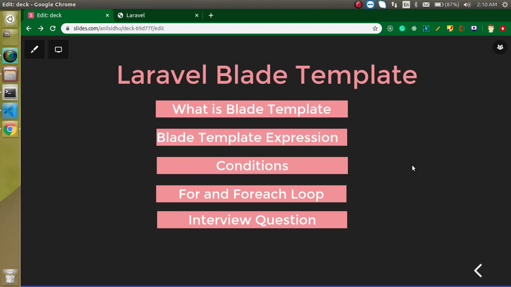My name is Anil and in this Laravel video tutorial we will learn about the blade template. Blade template is a little bit big topic, so we will break this complete topic into two parts. This is the basics of the blade template, and in the next video we will learn about the advanced things in the blade template, right? So in this video we will see what the blade template is, expressions, and conditions, like if conditions, if else condition, else if conditions and all, and then for and foreach loop.